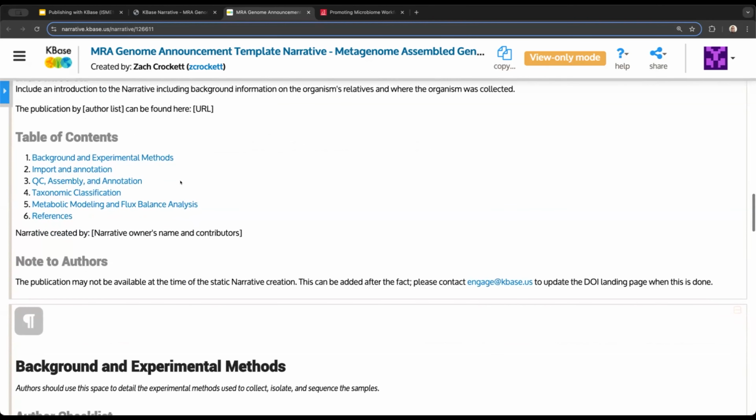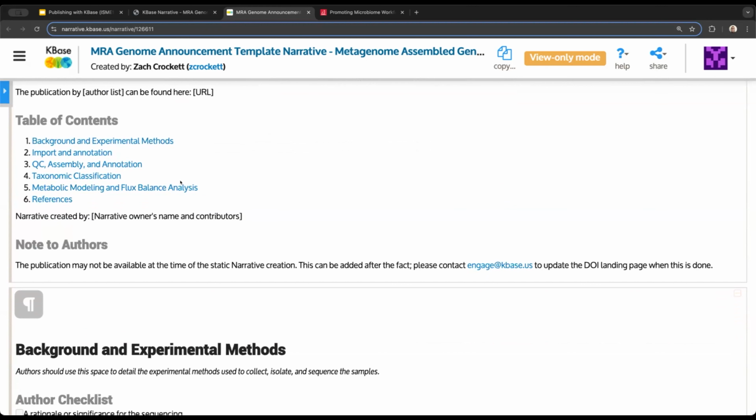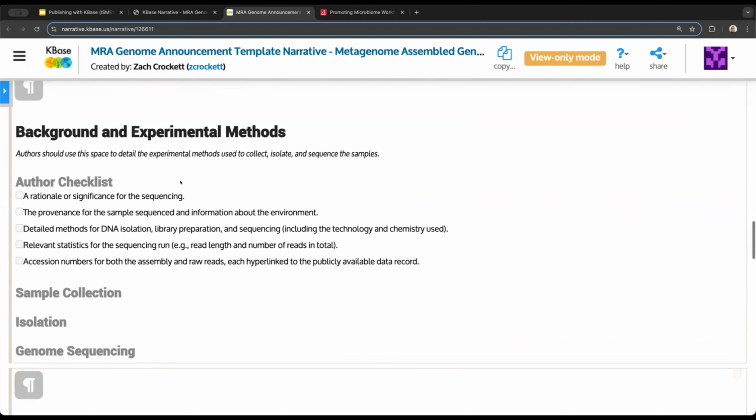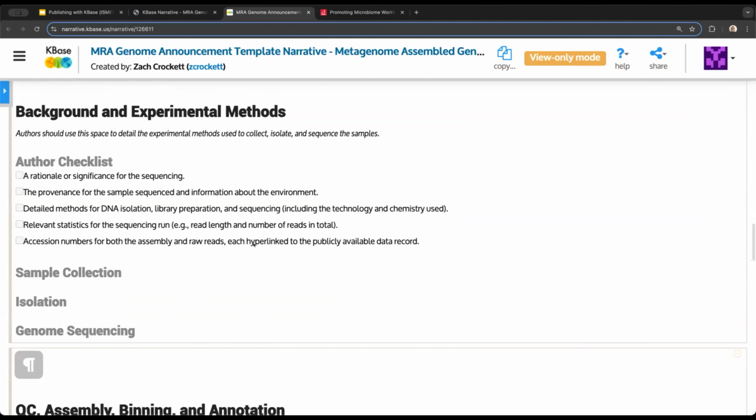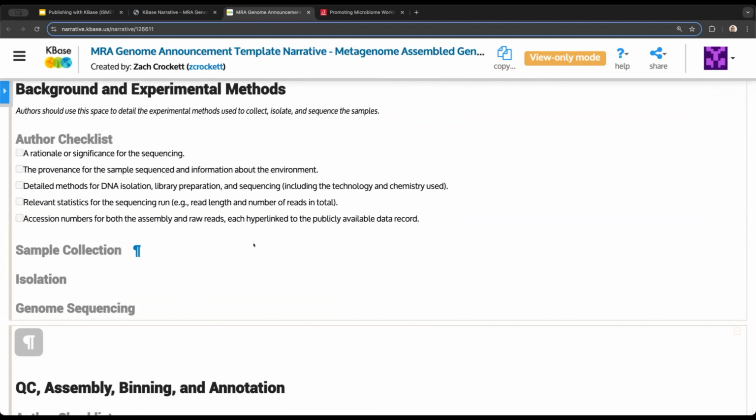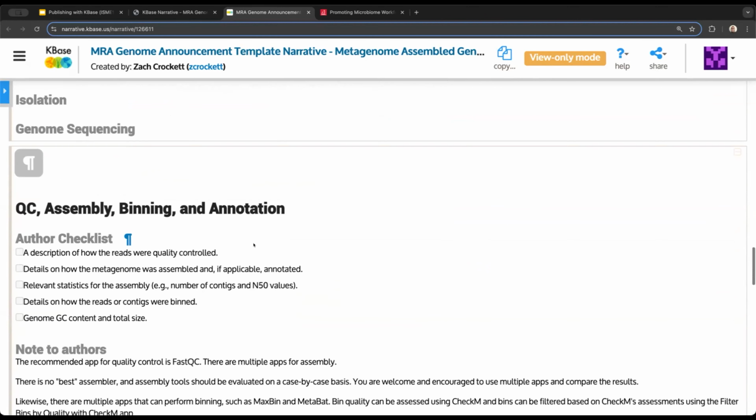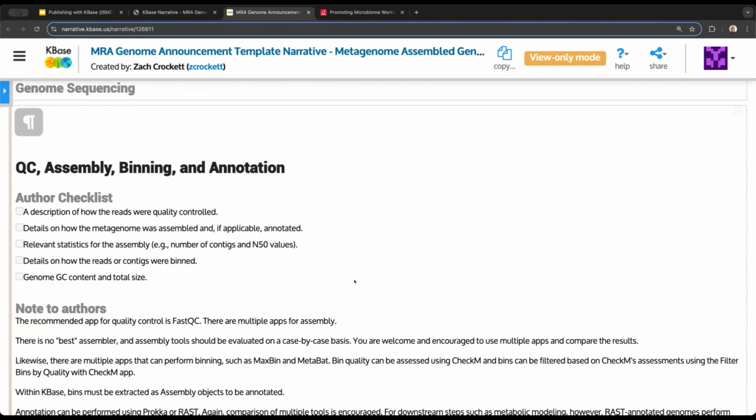And then again, just to repeat myself a little bit, show you again what it looks like in the narrative. As you scroll down, you can see you have the author checklist, all the background experimental methods information. So how did you get that either water sample, soil sample, how did you collect all that microbial information? And then exactly what metadata might be attached to that. And then you can go through with the quality control, assembly, binning, annotation.